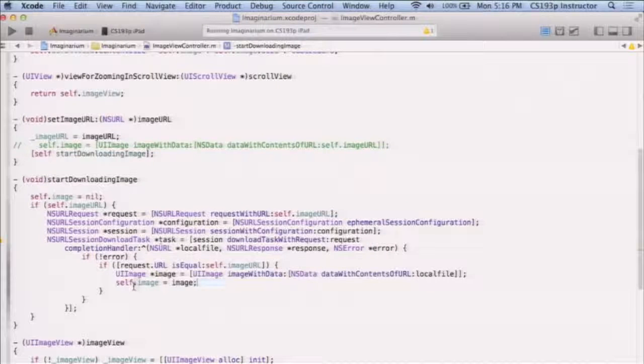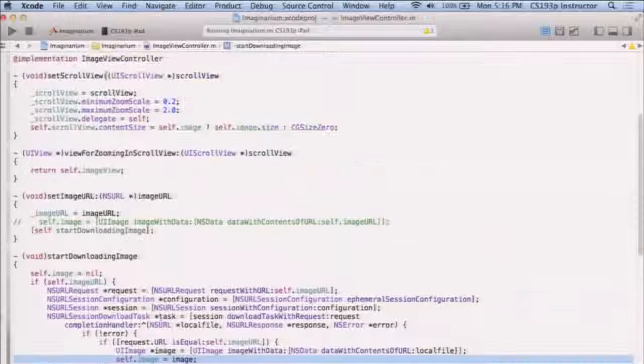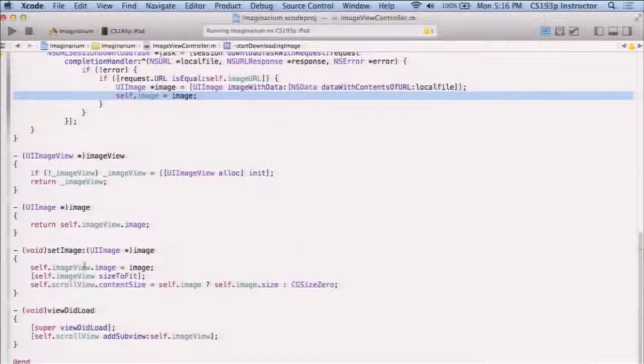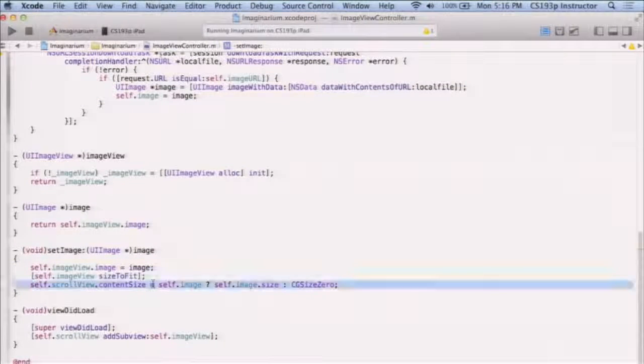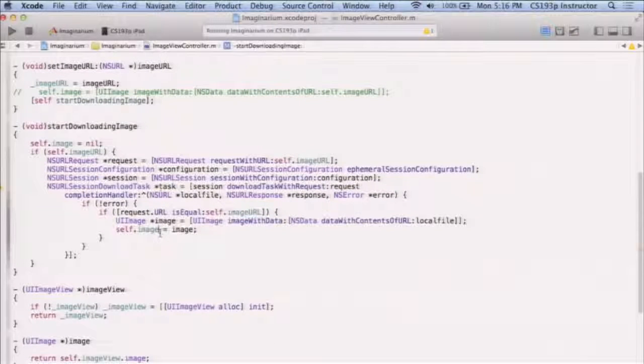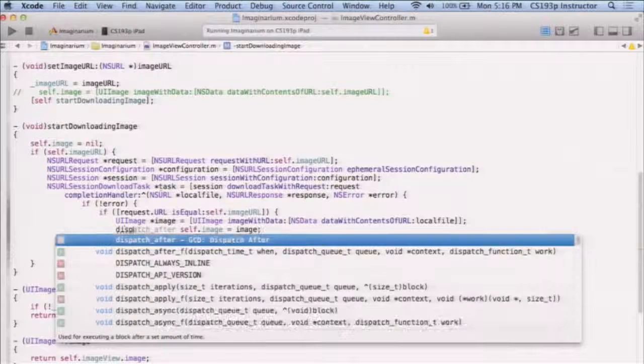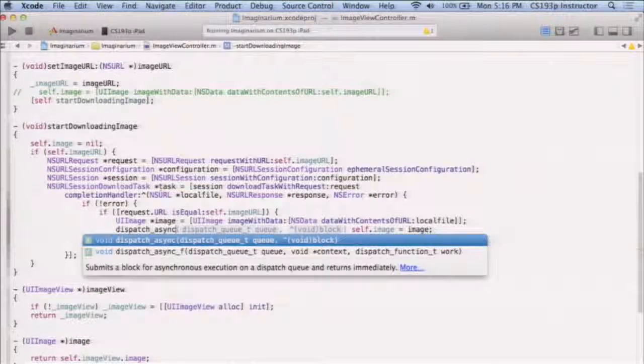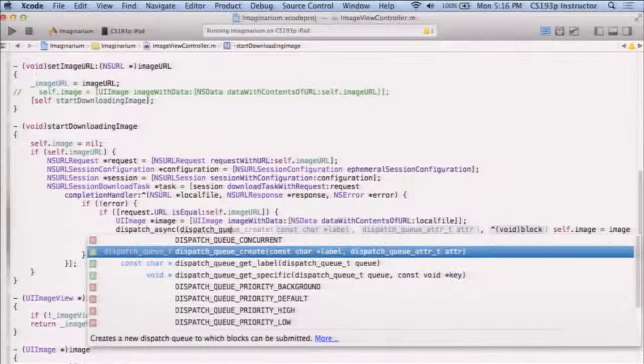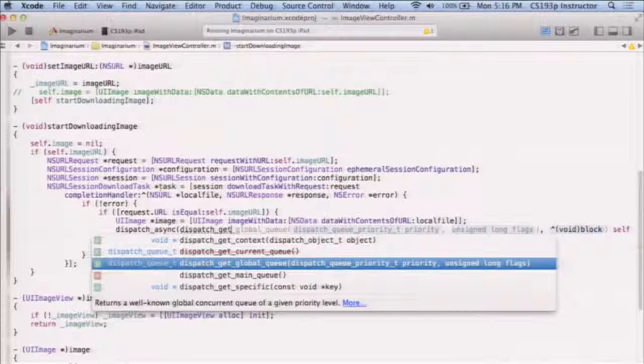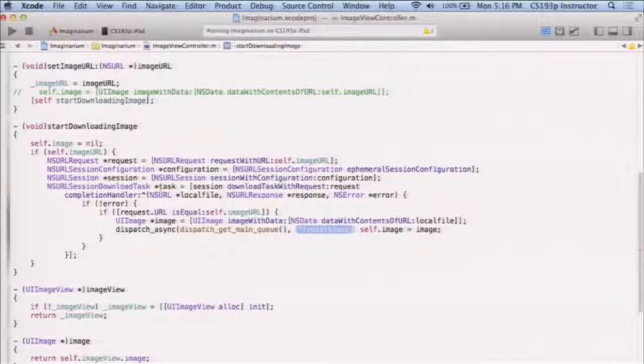This line of code has to happen on the main thread. Because look at all the UI stuff we're going to do when we do set image. We're going to be talking to the scroll view. We're going to be doing image size fit. We're going to change the content size. This could be doing all kinds of stuff. So this has to be on the main thread. And so I'm going to do that with dispatch_async, dispatch_queue, get main queue, and a block here. And inside this block, I'm going to put this call right here. Cut, paste.